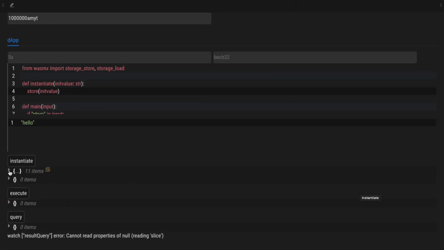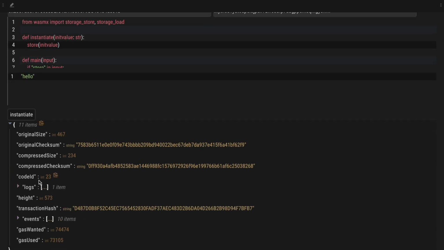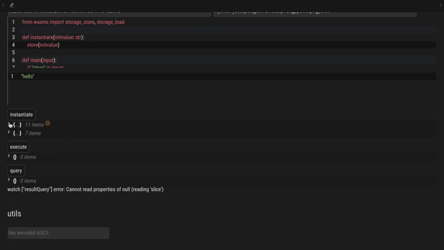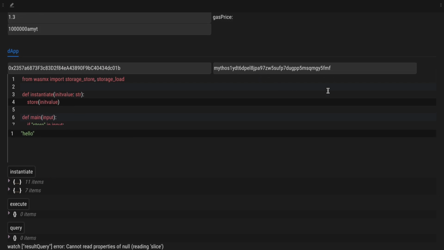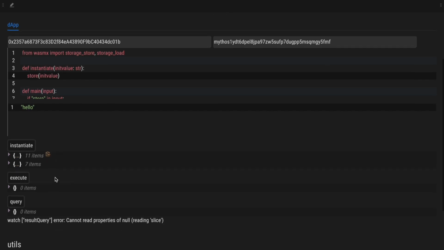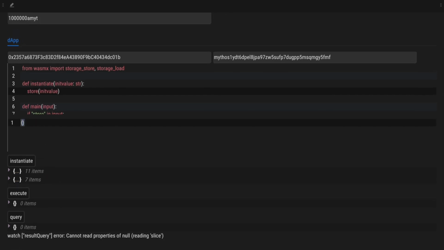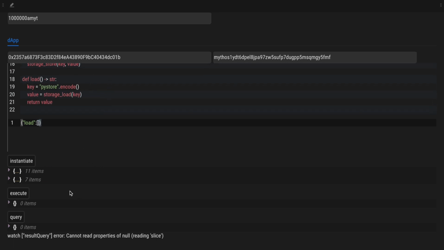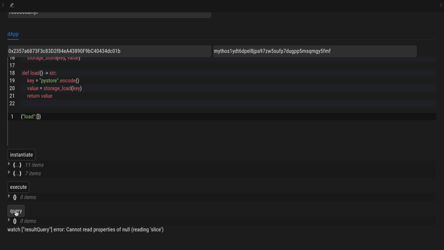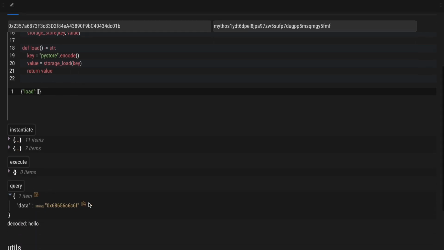We can already see the receipt here for the first transaction and the code ID assigned, 23, and now the second transaction has been fulfilled and we have our contract address here. We will use this contract address in the JavaScript smart contract. But for now, let's do a query calling the load function with no arguments. So this load function will be called, and we can see the variable that is stored. And that variable is hello.